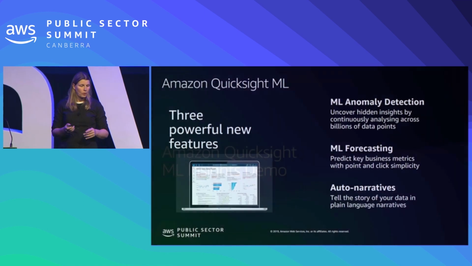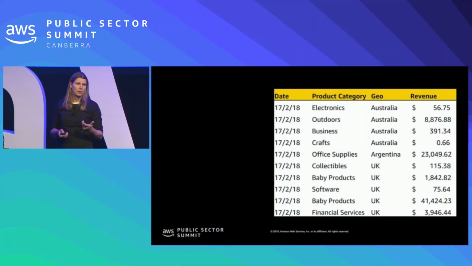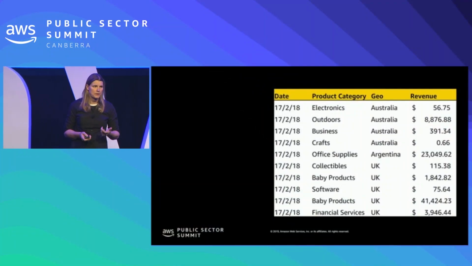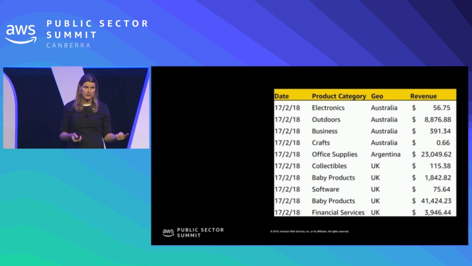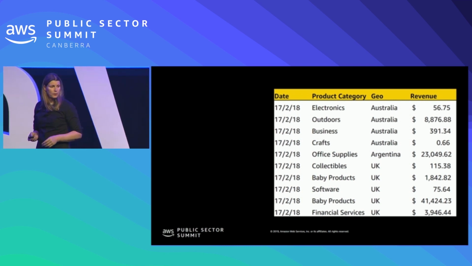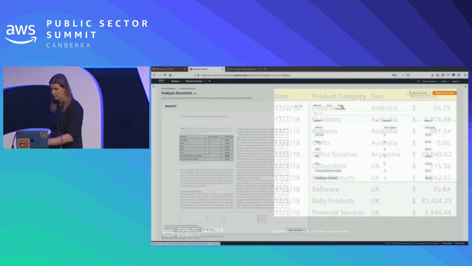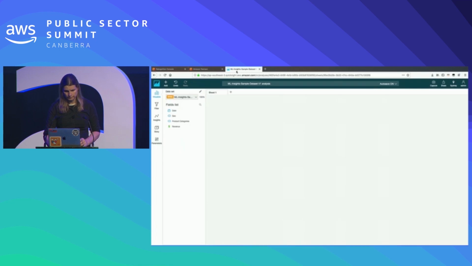So we're going to have a look at a bit of a demo of this, but before we switch over, I just want to show you the sample data I'm going to load up and demonstrate. So this is just a sample of it. There's a lot more data than this, but I've got those 4 columns. It's time series data because we've got a date, we've got a product category, geo, and revenue. So if we could flick over to the demonstration, please, we'll have a bit of a play with QuickSight Machine Learning Insights. So I've loaded my data up into QuickSight, and this is what it looks like.